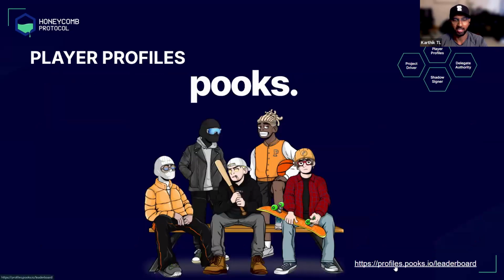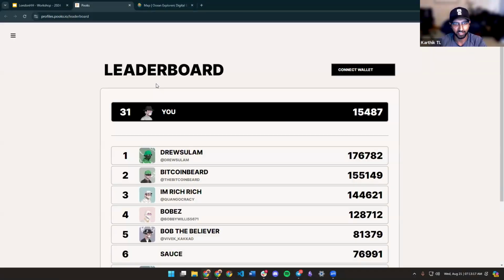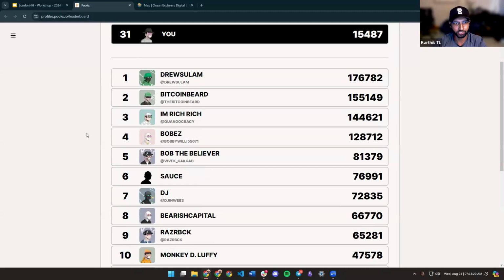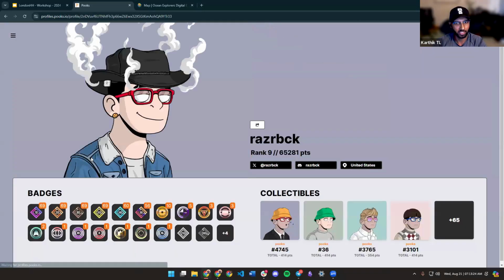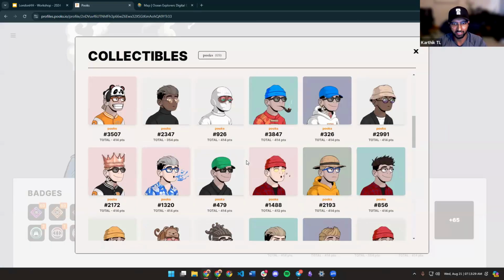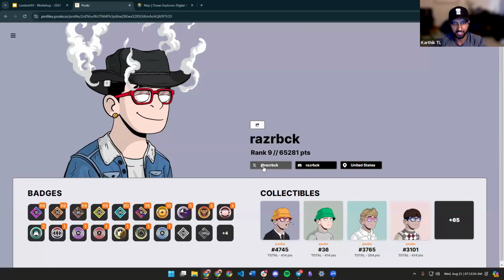So this is just an example of a player profile. I'm just gonna click that link there. So this is Pooks here. Pooks just launched their badges system, and I'm gonna go to Razorback's profile. So yeah, this is Razorback's profile. He's been collecting a bunch of NFTs. You can click on them, see the trades, etc. Here he has his Twitter linked up, his Discord linked up, his location. You can even export this profile by copying the profile link to clipboard, and then you can go to the browser, input it directly, and it'll pop right up.